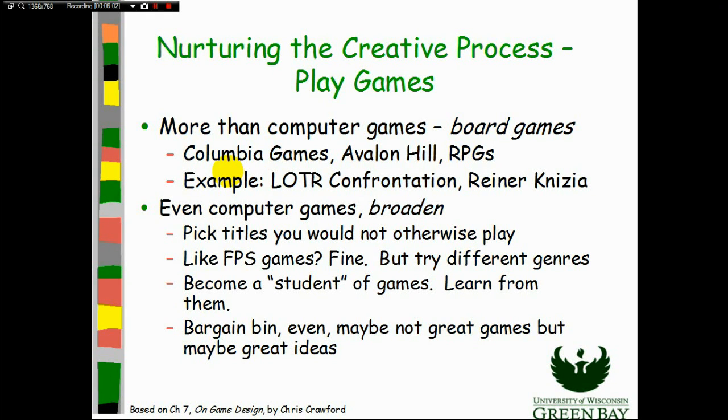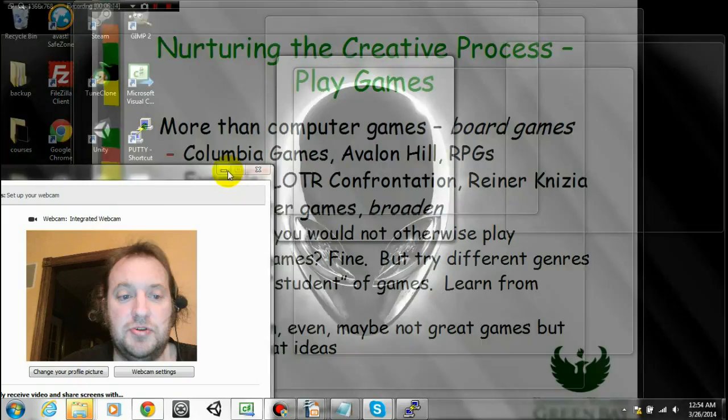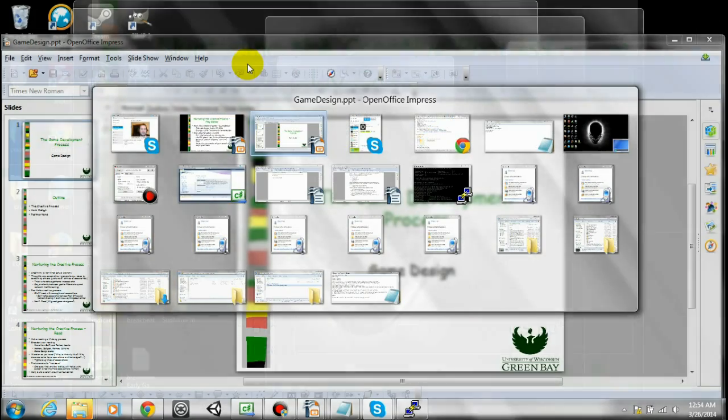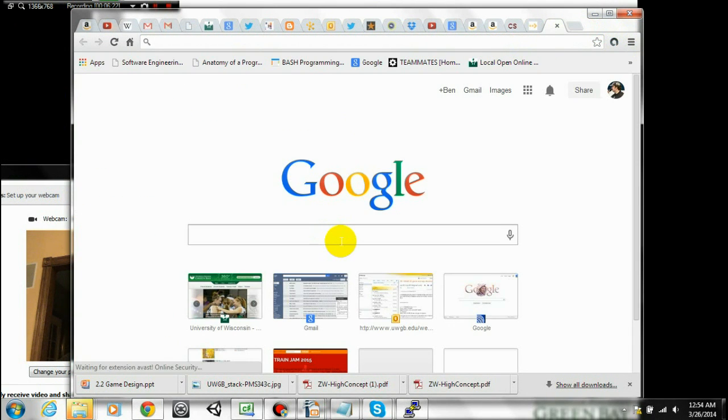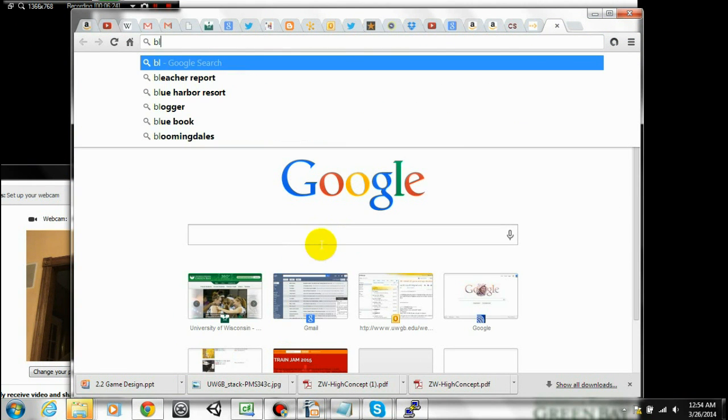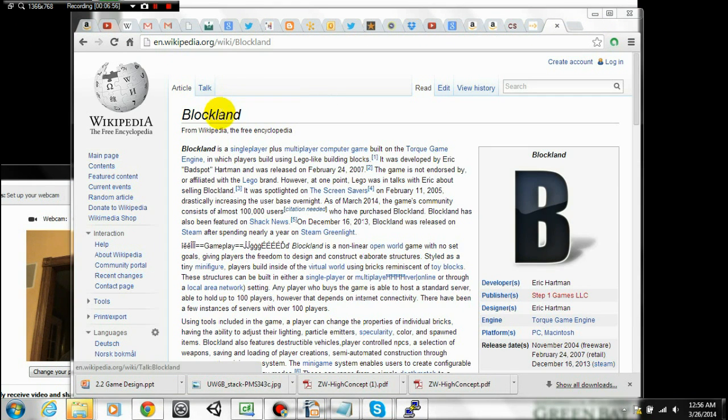You should really become a student of games, learn from them, go to the bargain bin. There might not be great games in there, but there might be some cool ideas that are just perhaps not executed as well as the one that became popular is. But if you want to consider games that had ideas originally and then became popularized by other games that were derivative of that, look no further than Blockland.